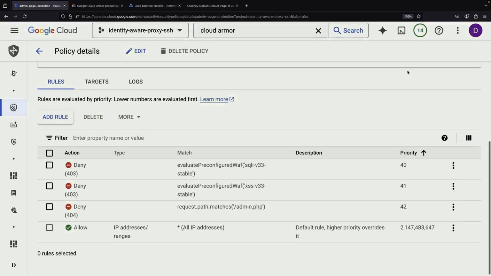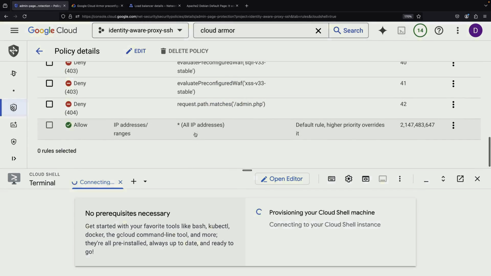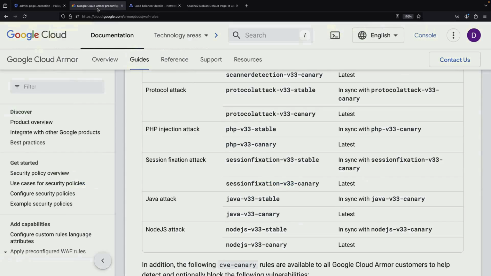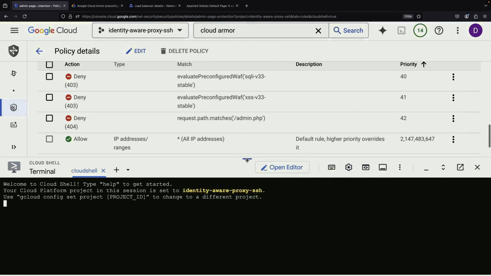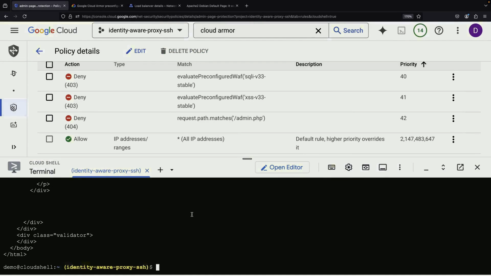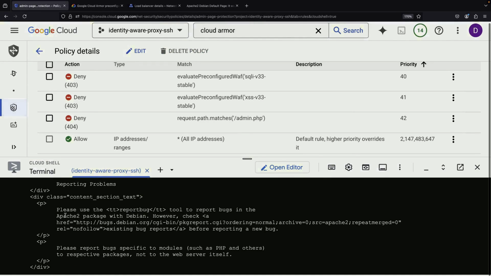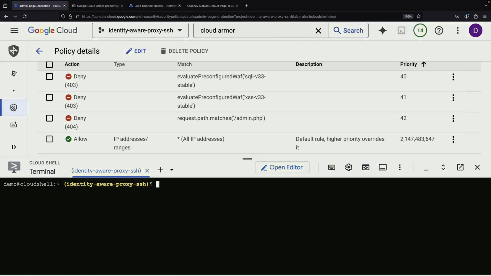With our defenses in place, it's time to test them out. We'll use the Google Cloud Console to simulate requests to our protected endpoint. First, let's try a normal request. If we use a simple curl command to access our website, we still get the regular Apache 2 page. This shows that legitimate traffic is getting through without any problems.